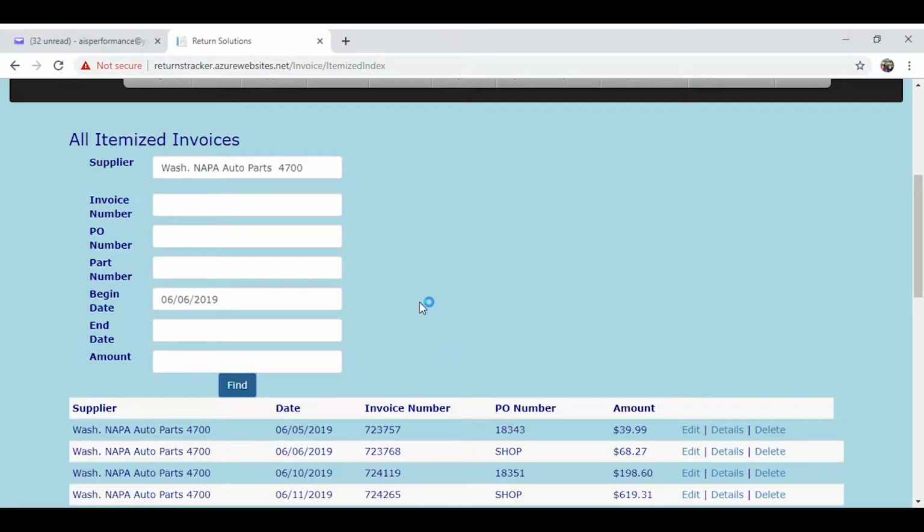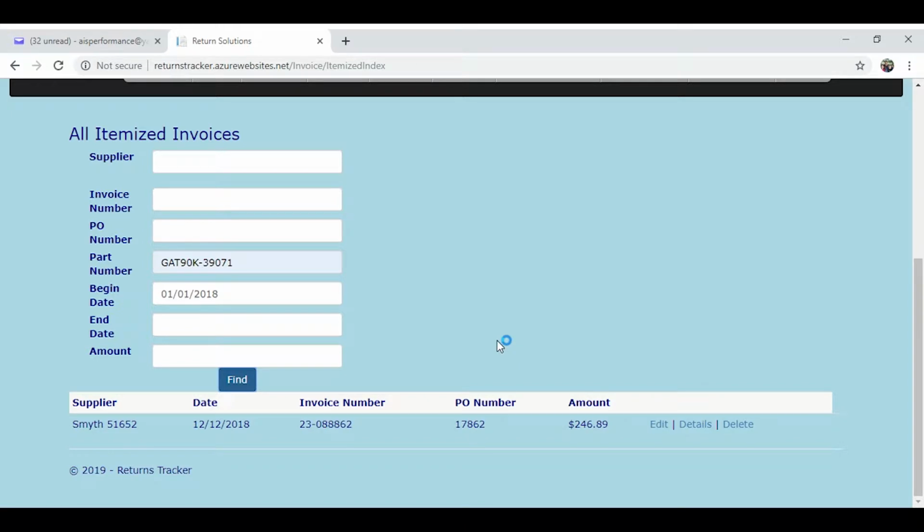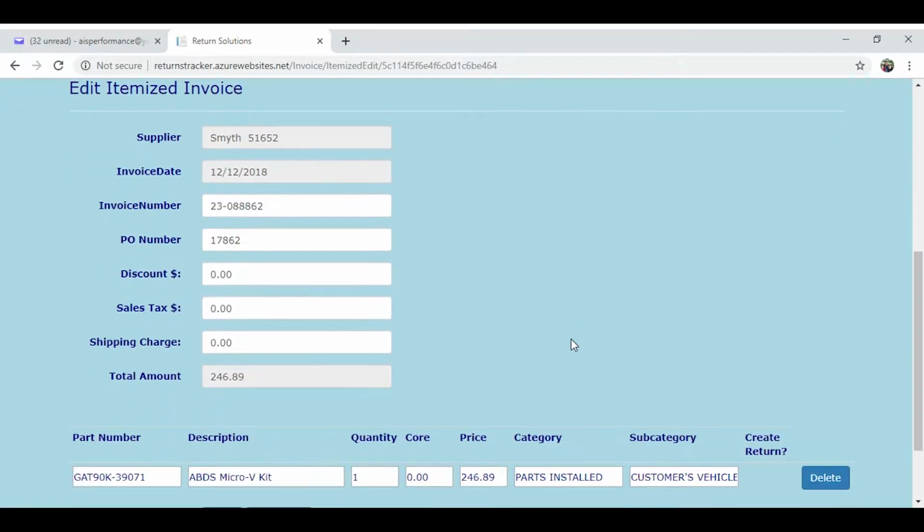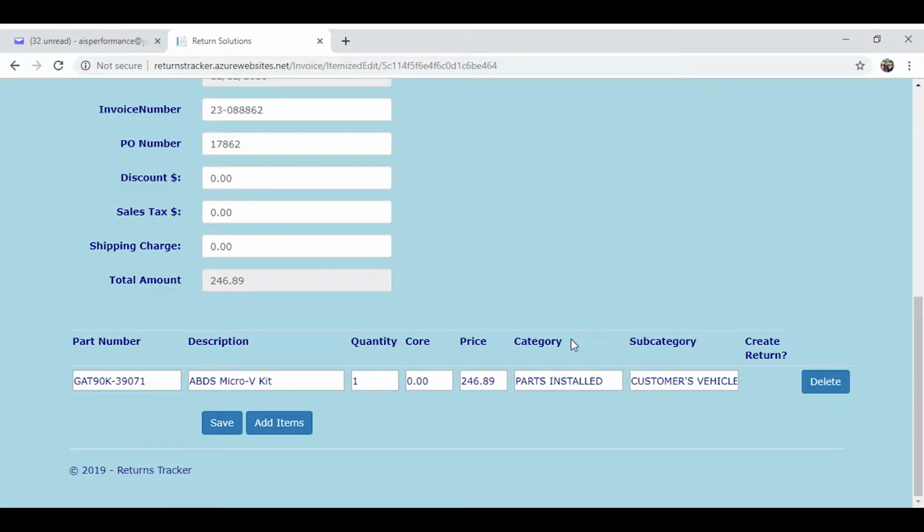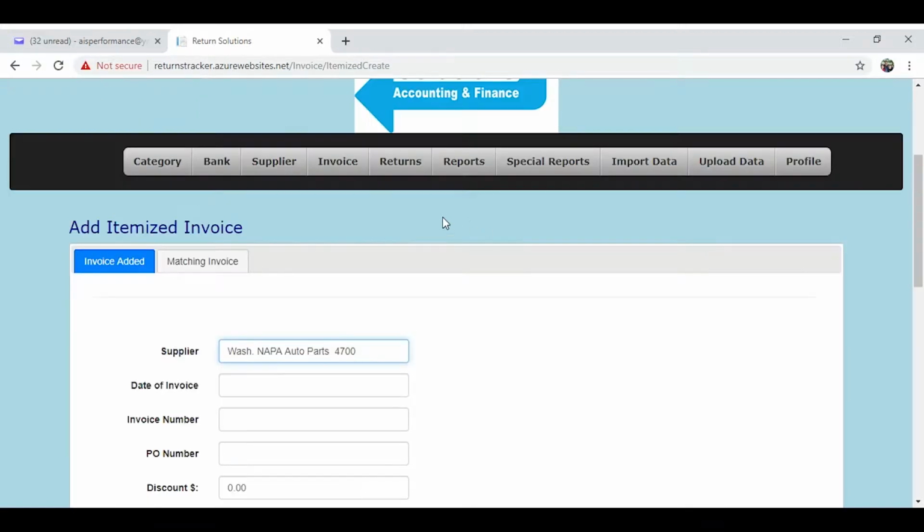Now, in the case of creating a return, the tech comes in and says, "Hey, I didn't need this part." You can put a part number in. You would type that part number into the program, and it would locate that original invoice for you. Then you would edit that invoice. Now we've pulled up the original invoice and found that part number, and at this point you can create a return. I want to show you how easy it is to create a return.